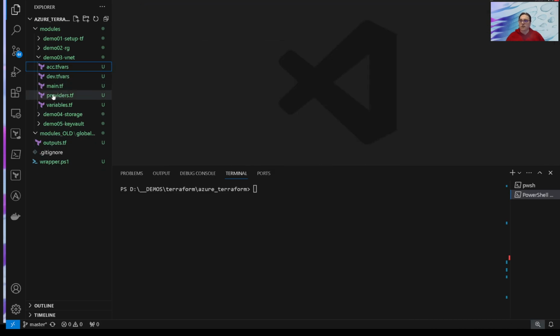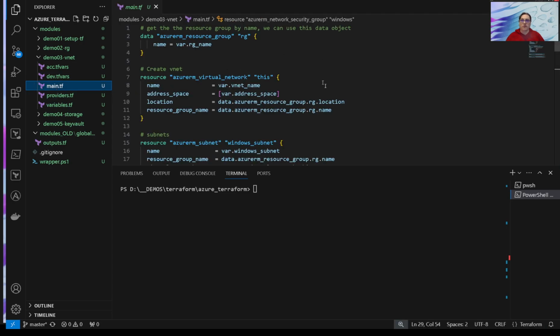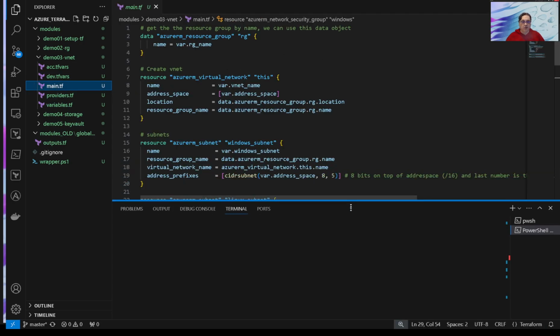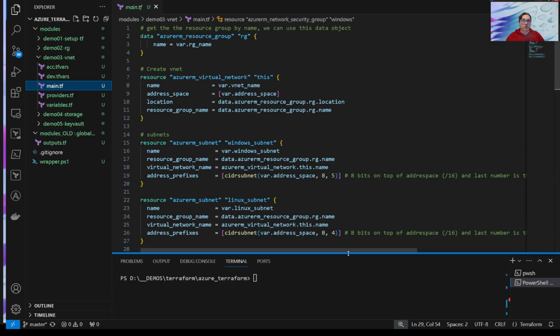So exactly the same setup as we had with the resource group. We have a main.tf file. This is a little bit more complicated because it's more than just a resource group. We're going to deploy the virtual net, the subnets, and the network security groups. Not very complicated, but a little bit more. The principle is exactly the same.